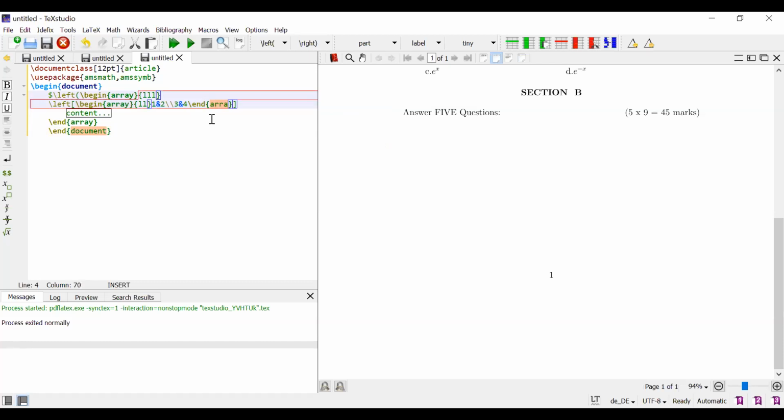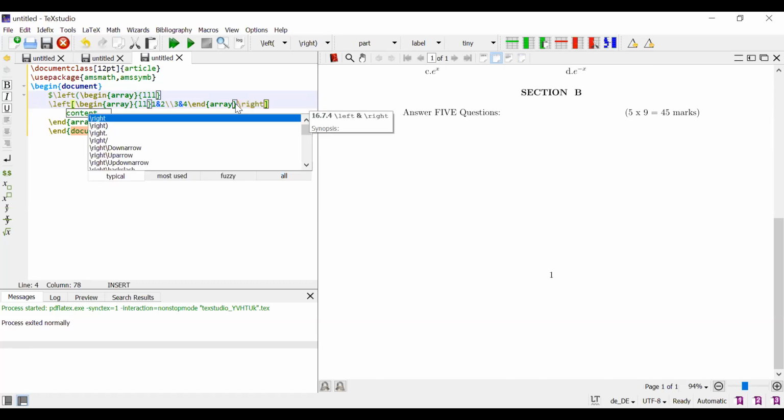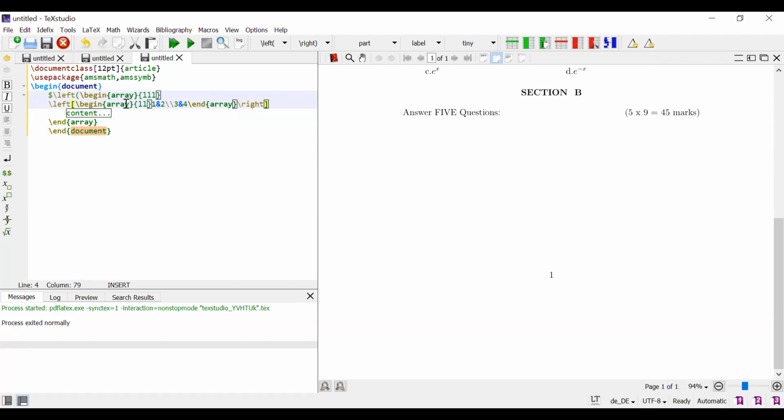End array. Slash right. This is for one, one place element. This is from this one to this one to this one. Just we write for one, one place. That is 1, 2, 3, 4.